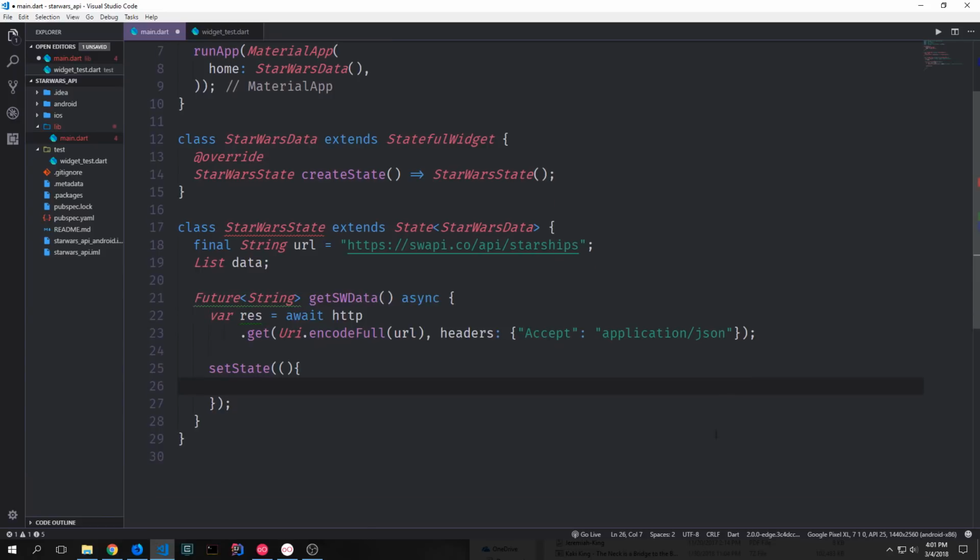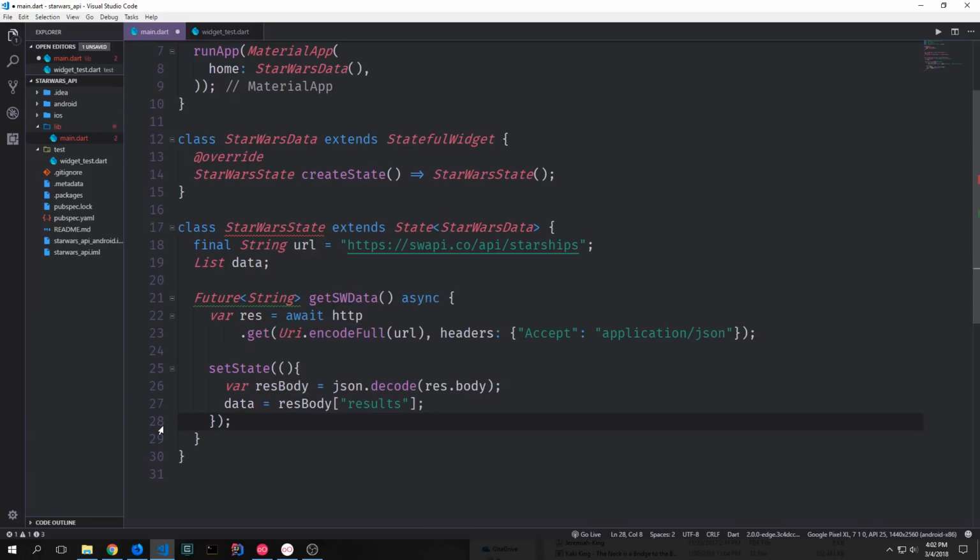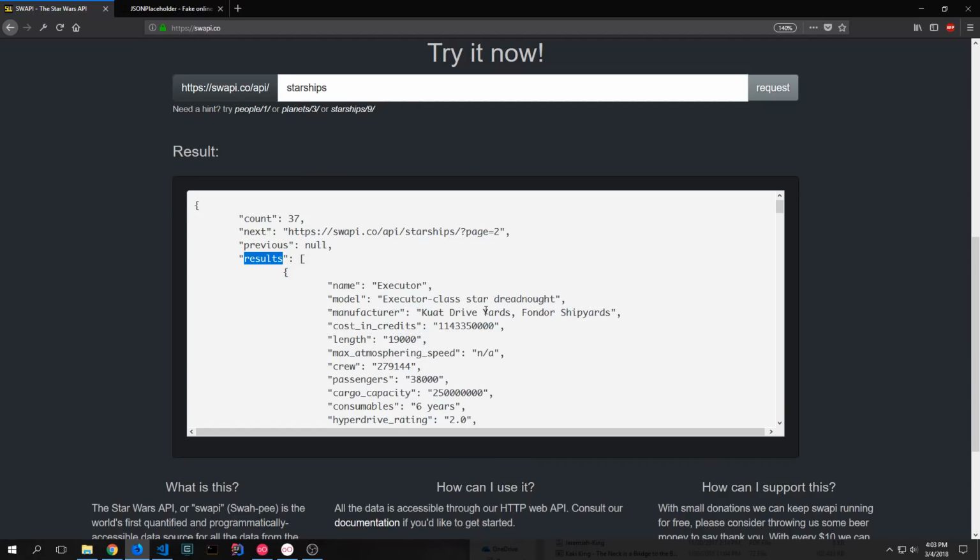So we're going to call the setState function inside of this getSWData function. res.body equals JSON.decode, and we want to decode the res.body. And this will be all of the stuff that we got back from our response. And then we want to take our data list and specifically set it equal to the area of our JSON called results. If we take a look at the JSON result that we're going to get from the SWAPI API, you can take a look at why we want the results object specifically.